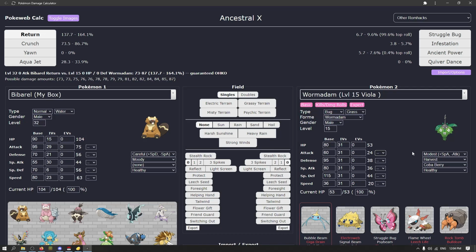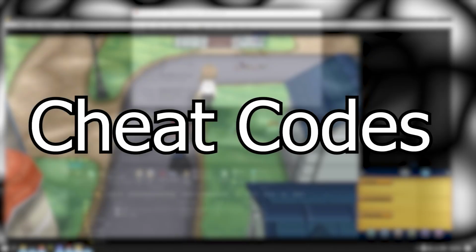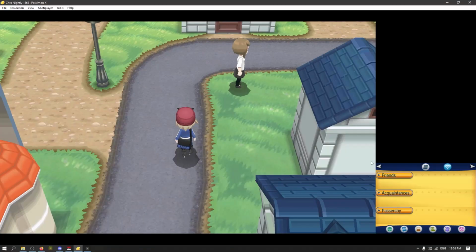But that's pretty much it for the calculator. Make sure that you have your Pokemon's levels accurate, and IVs accurate, but that's it for the calculator. Now my last section that I want to just touch on is what cheat codes you should be using.